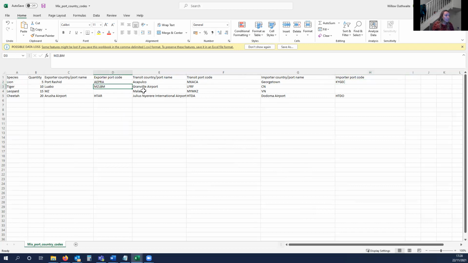We've got trade from a seaport, because it's 5 digits, we can tell that. Then it's going to an airport. We can tell that it's 4 digits. And then finally, it's going to a country because we know that's got two digits. So that's CN, which is China.